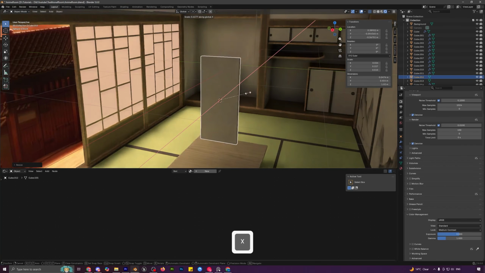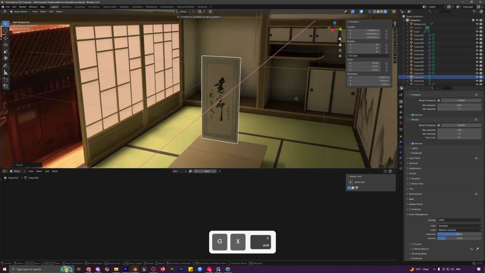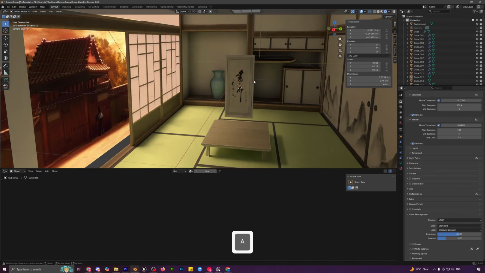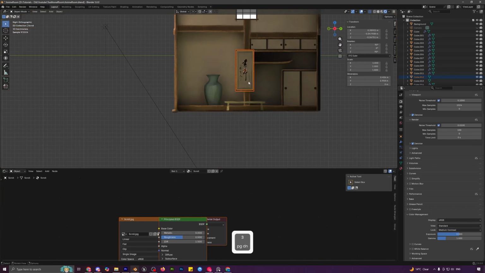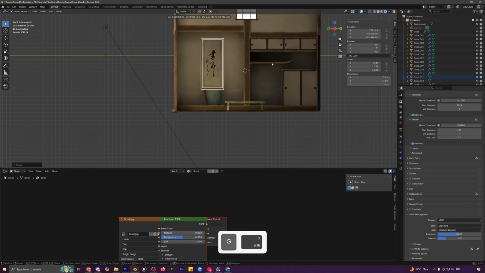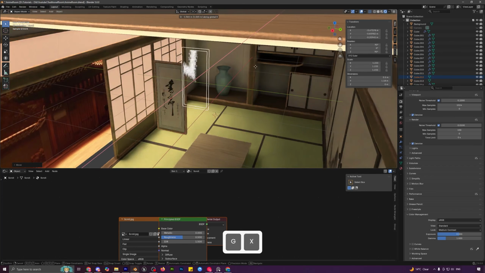Decrease the thickness of it on the X axis like this. And yeah, that's pretty basic and simple. We don't have to do too much. Select this and give this the wood material. Now select these two, place them right over here, maybe scale them up a tad bit and just move them back.